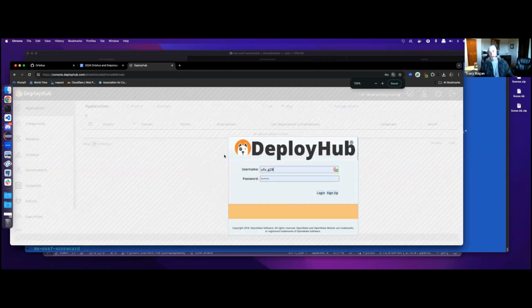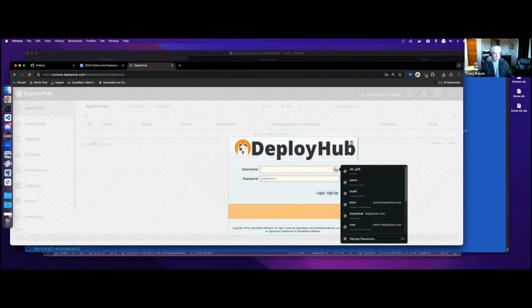So one of the things also is, if you go out to the Deploy Hub website and you sign up for the free version, what we've, oops, use my other login.